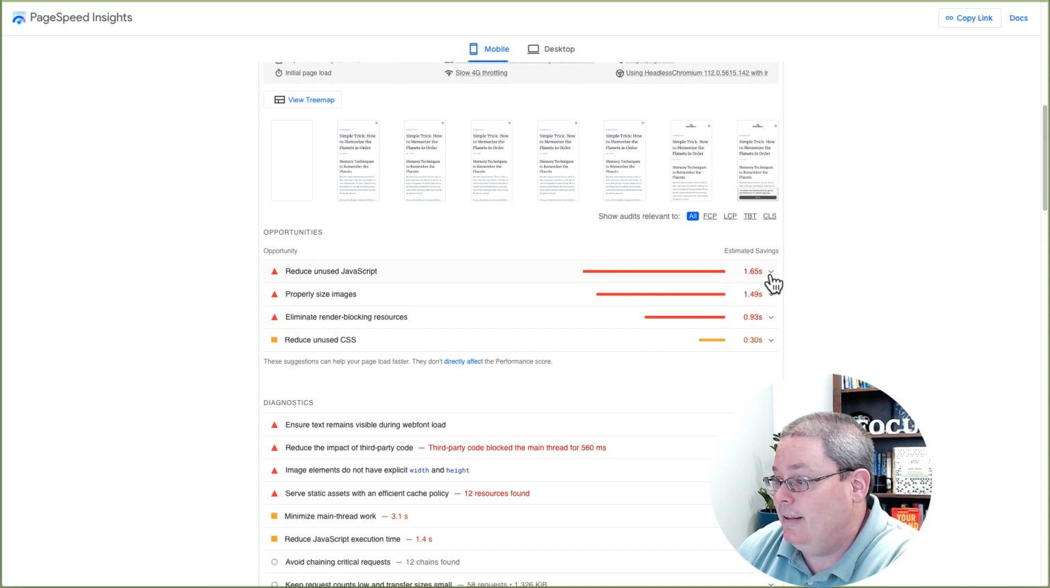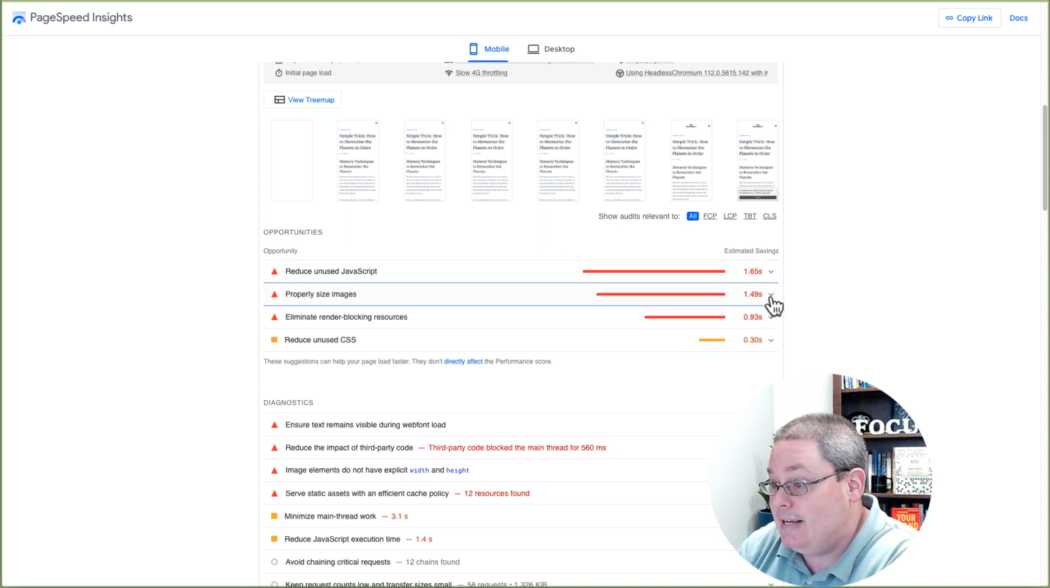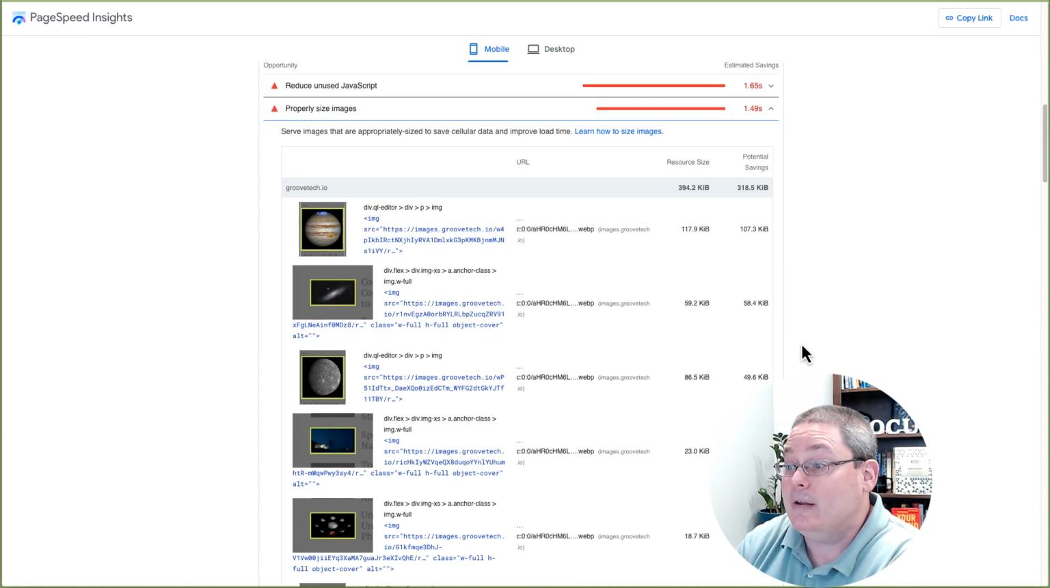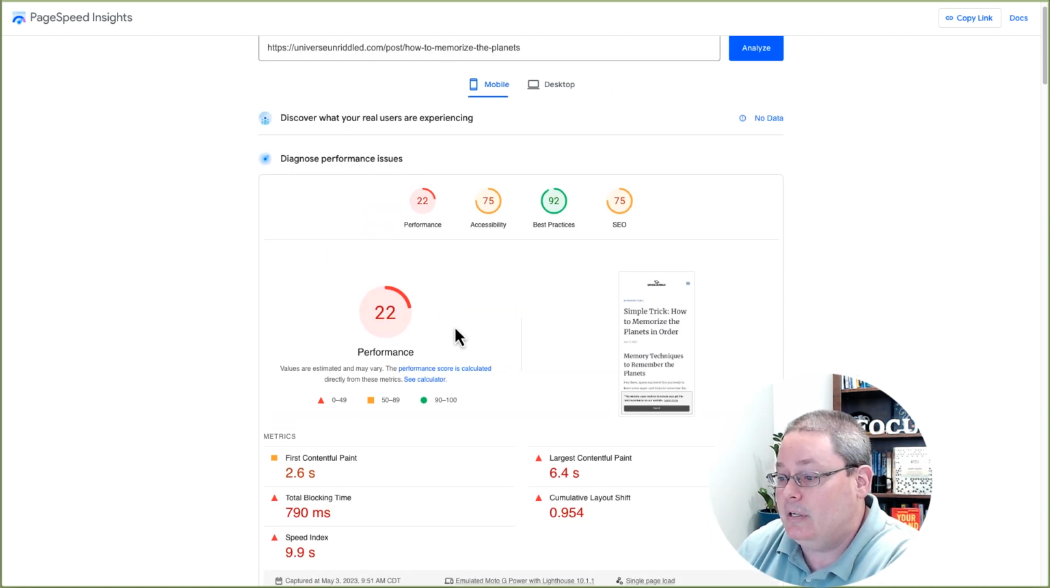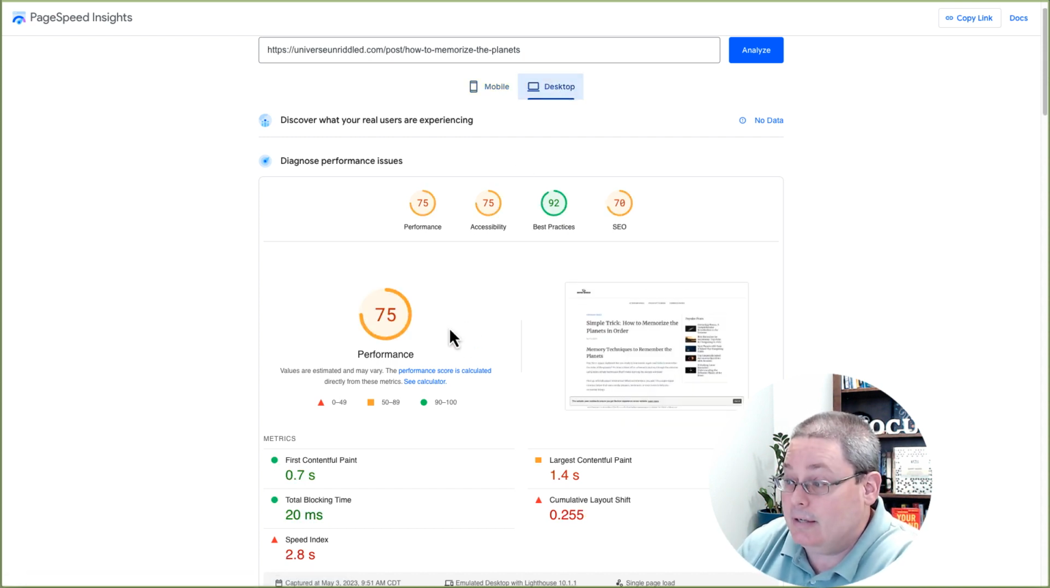You can see that we are getting those images, or actually reduce unused JavaScript is now an issue. That's 1.65 seconds. So we have some Google Tag Manager stuff here, and we also have Groove Video. Again, that's all Groove stuff inside of GrooveBlog. But you can see the properly sized images is down to 1.49 seconds. So we've done what we can do as far as cropping those images, but you can still see that we're getting a 22 on performance. On mobile, on desktop, we're getting a 75.